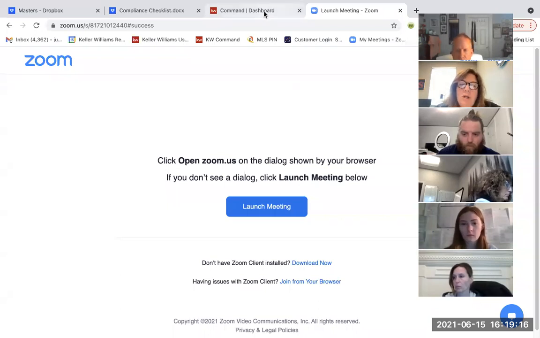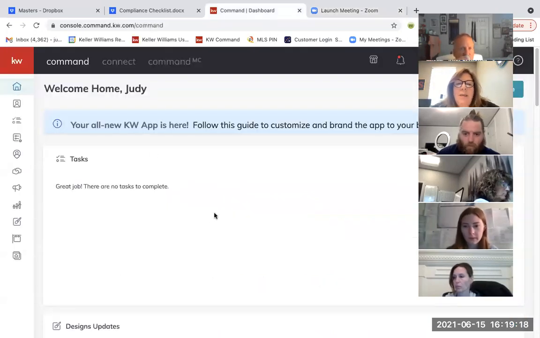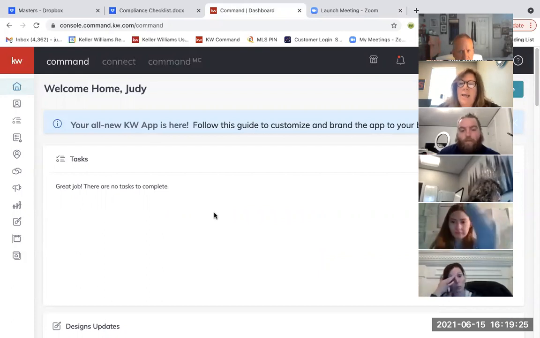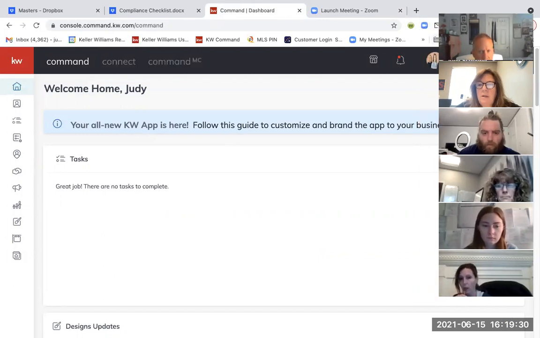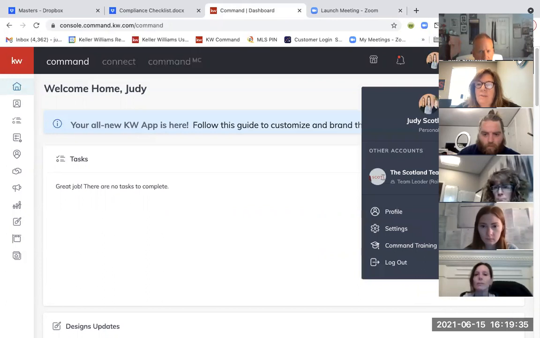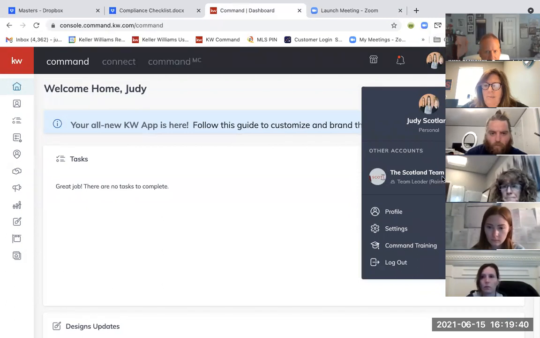So the first thing that I'm going to do is I'm on Command. Can you all see my screen? Okay, great. All right, so I'm in Command right now, and I am in my personal profile. If you guys look up here where I just clicked on my name, you'll see that I have two accounts. I've got the Scotland team and I've got the personal account, and I'm on the personal account for today's purposes, but usually I'm in the team account.